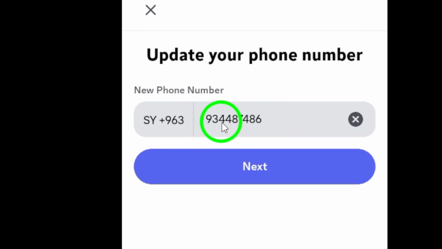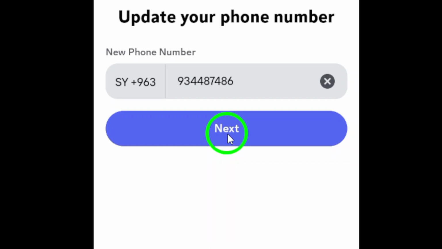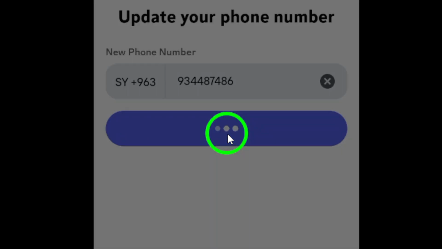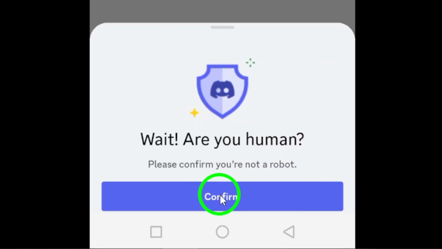Type in your number carefully, making sure everything is correct. When you're ready, tap Next at the bottom of the screen. The final step is to confirm your number. You'll see a confirm option. Go ahead and tap on that.